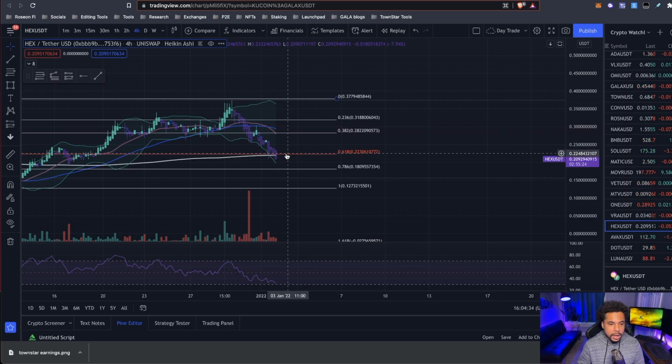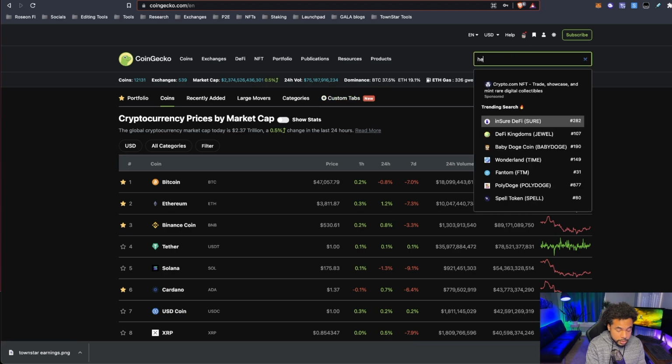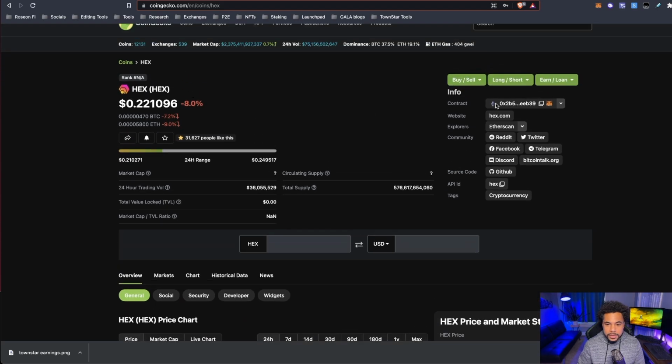So what I'm doing now is I need to buy HEX. The first step would be to figure out where I can buy HEX, and I always like to go to CoinGecko, and I'm going to go ahead and search HEX right here, and that's the first one that popped up. We can see here that there are several different networks on which you can buy HEX. I'm going to use Ethereum, and you can see here the address is there. I'm going to go ahead and copy that address.